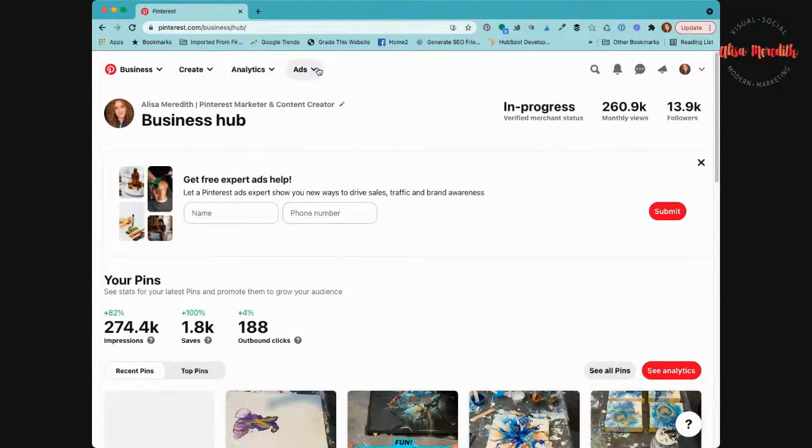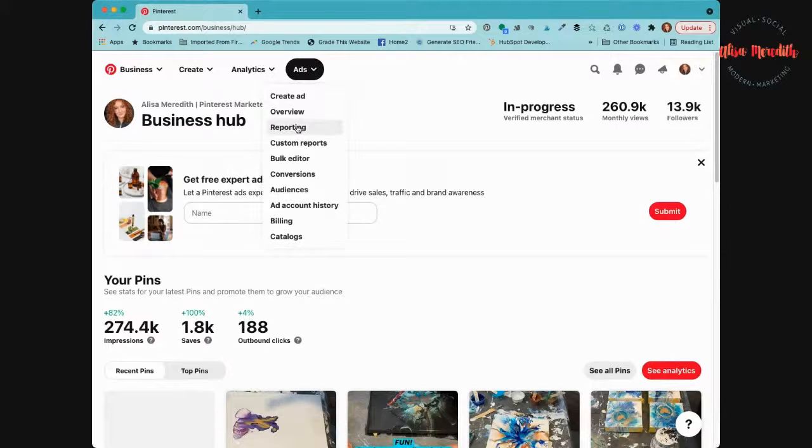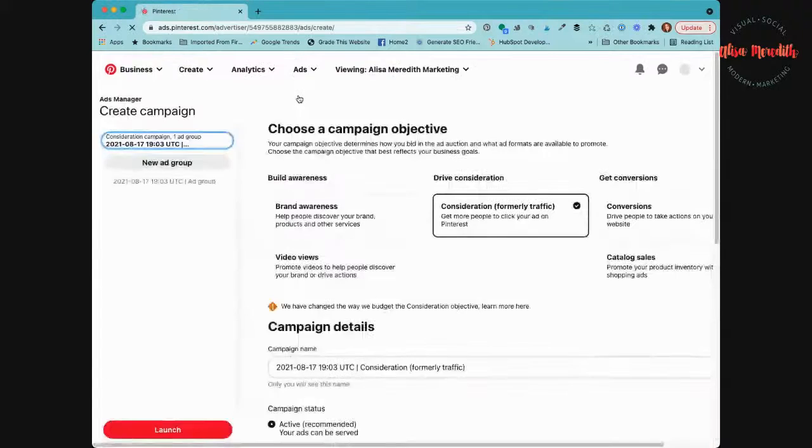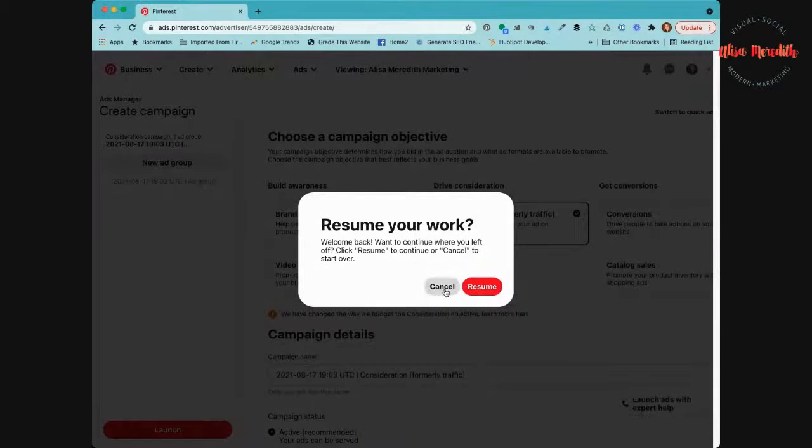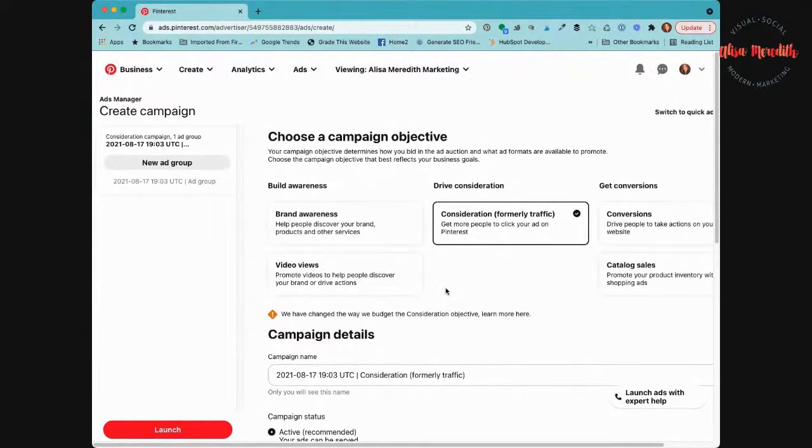Okay, so what we're going to be doing today is setting up a consideration campaign that used to be called a traffic campaign, because basically you are paying for clicks to your site. Kind of. So let me explain just for a second what a consideration campaign really is.